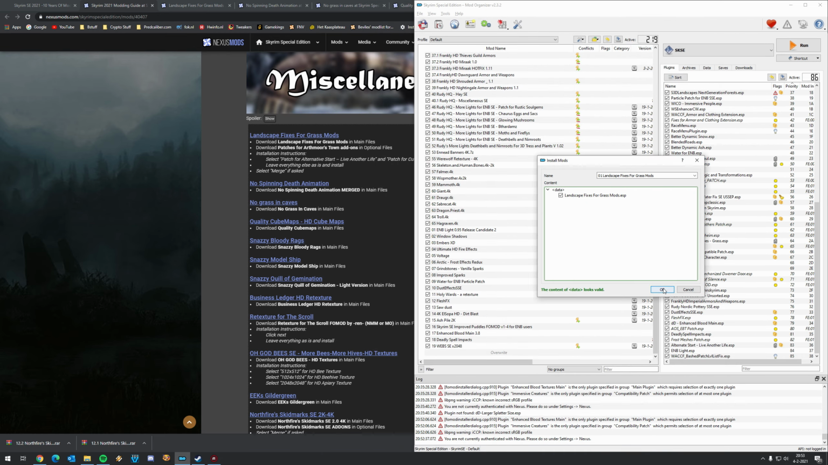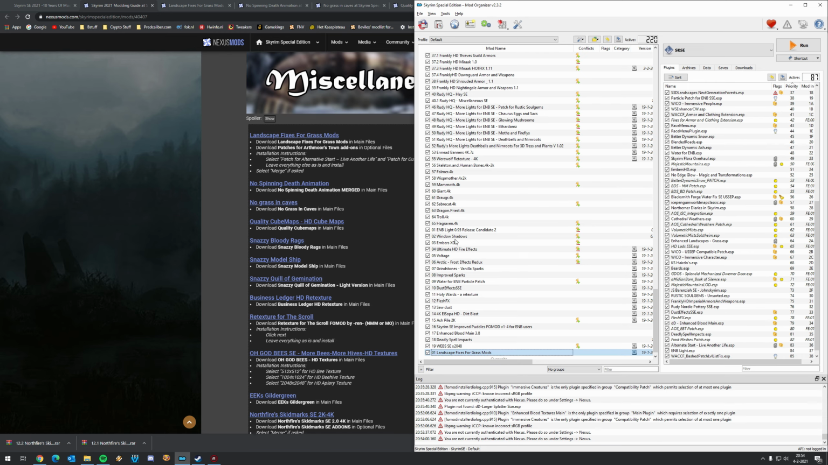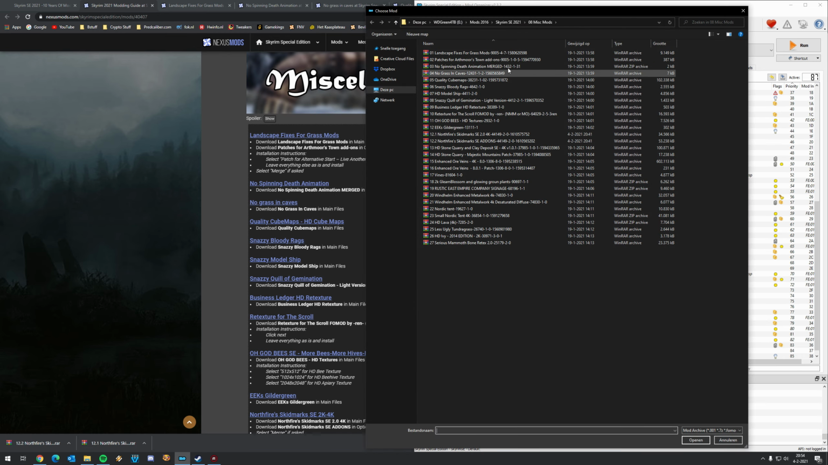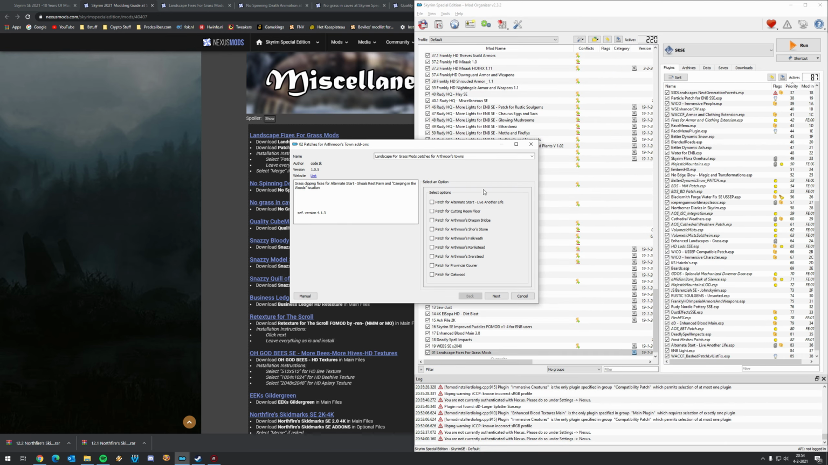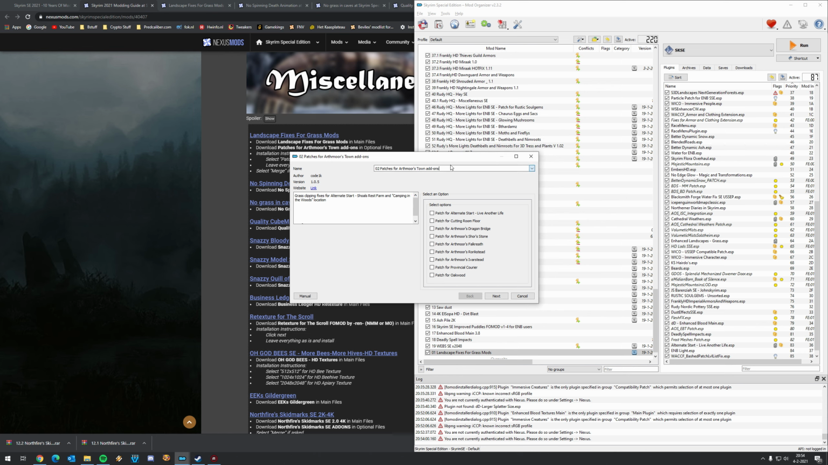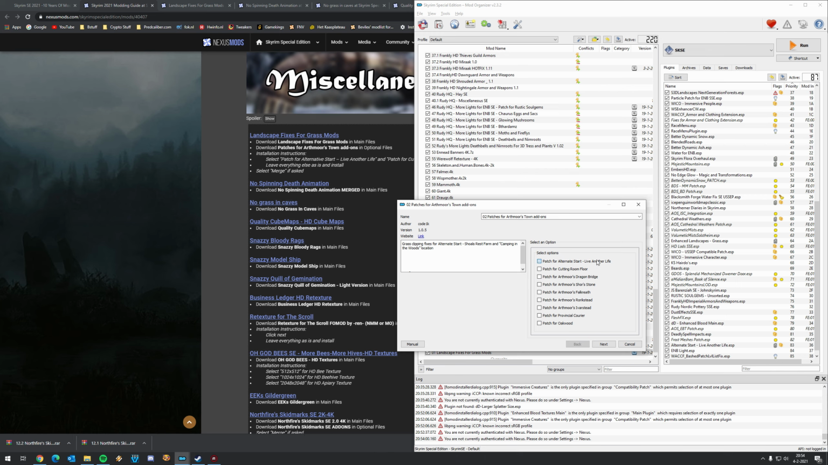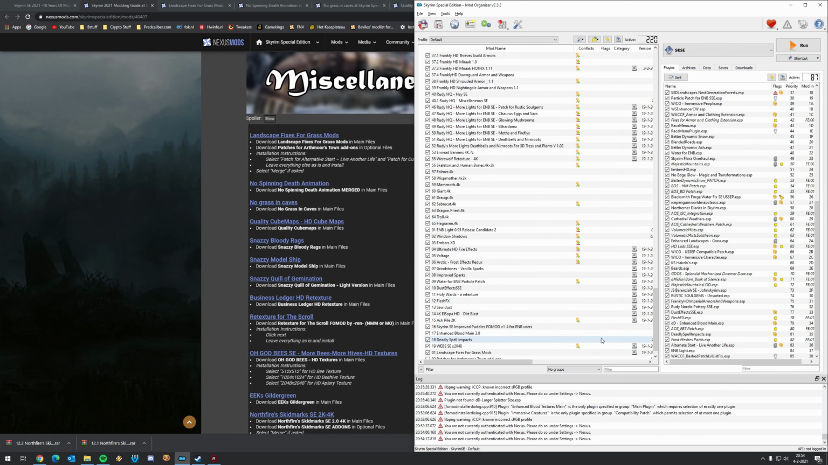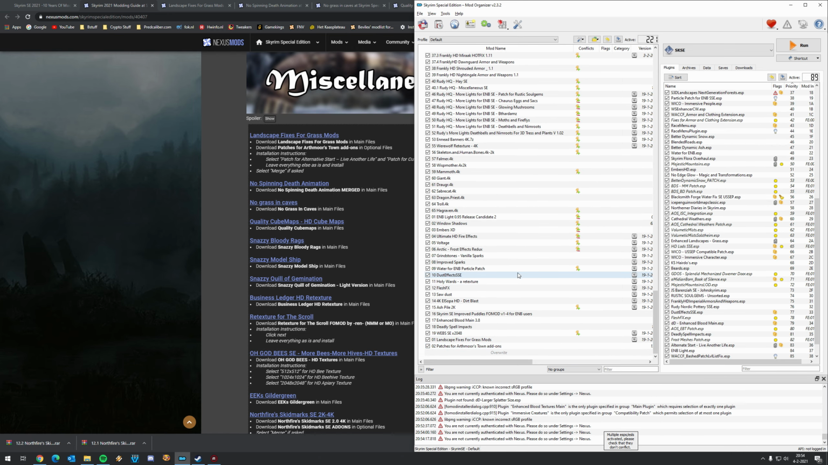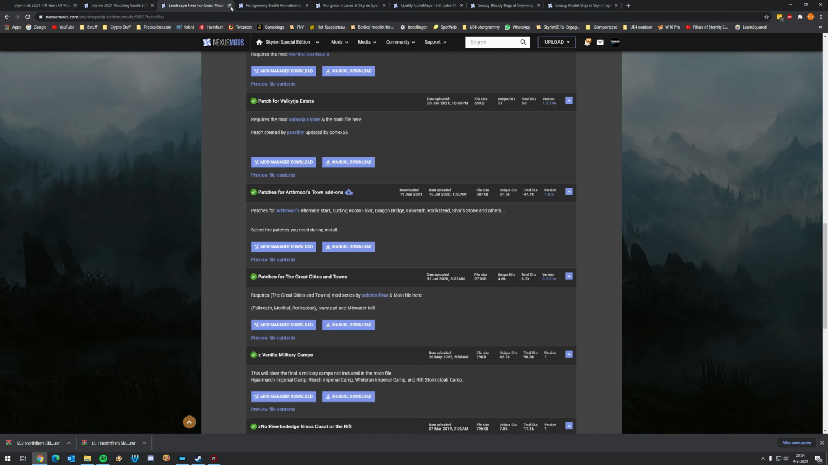Click manual, press OK. And then to have that second mod, the town add-ons. So here what we want is a patch for Alternate Start, Live Another Life, and for Cutting Room Floor. Okay, then click next, and then click install, and then activate the mod. So now we can close this one.